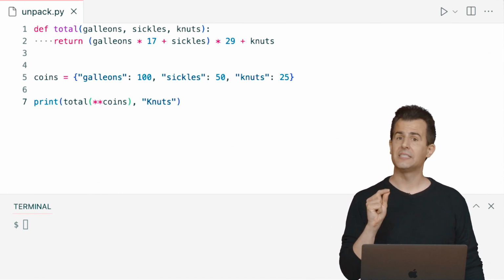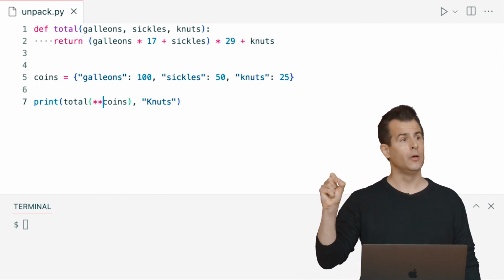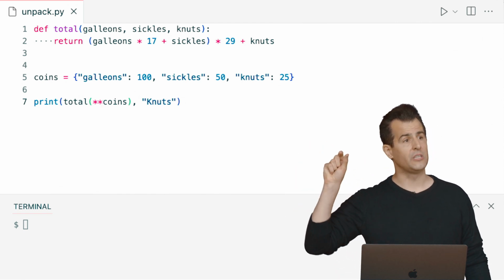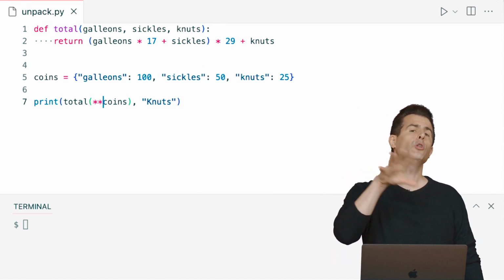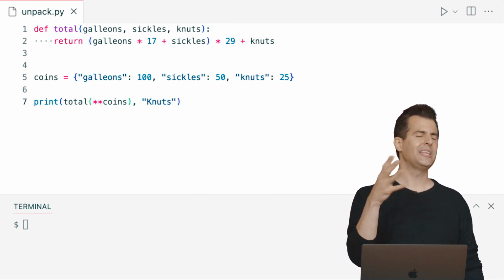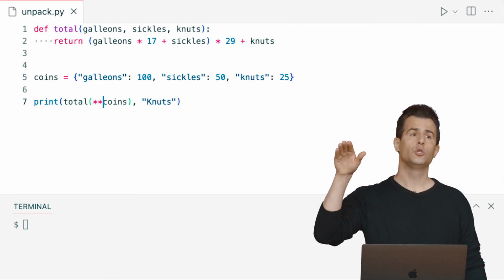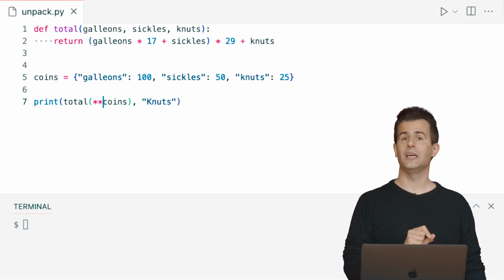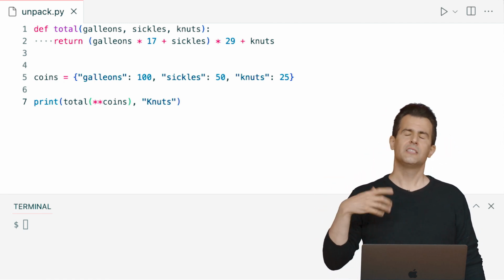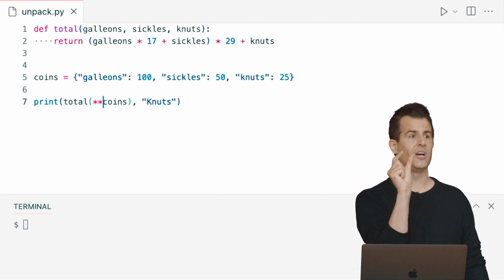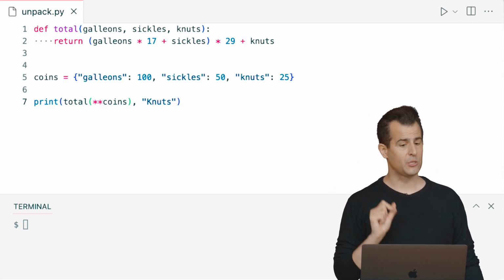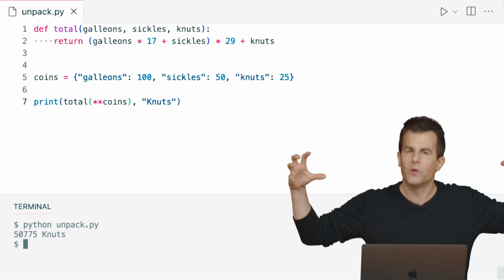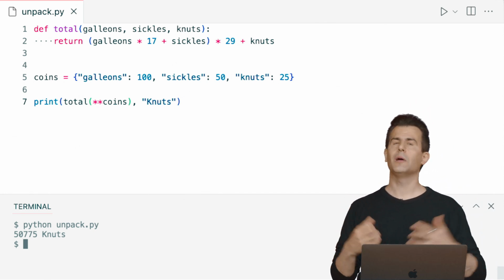It has the effect of passing in galleons equals 100, comma, sickles equals 50, comma, knuts equals 25. And so it has a similar effect to the list unpacking, but that just passed in the values, 100, 50, 25, separated by commas in effect. When unpacking a dictionary, it passes in the keys and the values, separated conceptually with equal signs, just like our function expects. So if I now run python of unpack.py again, we're still good, but we've tightened our code up again. And now I'm giving myself yet another option.